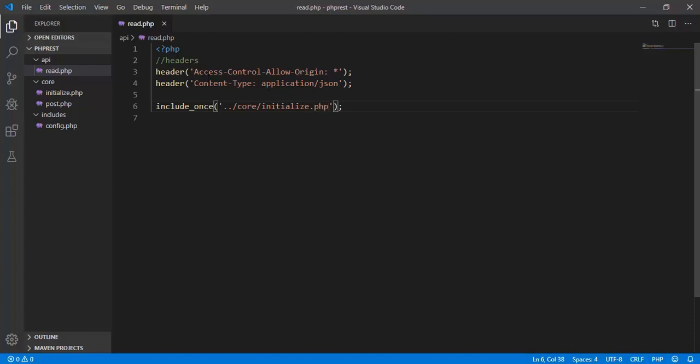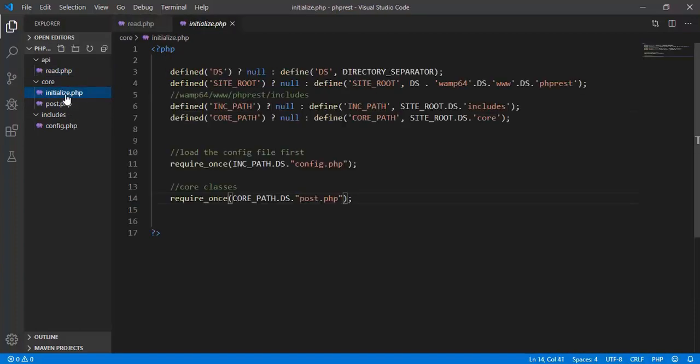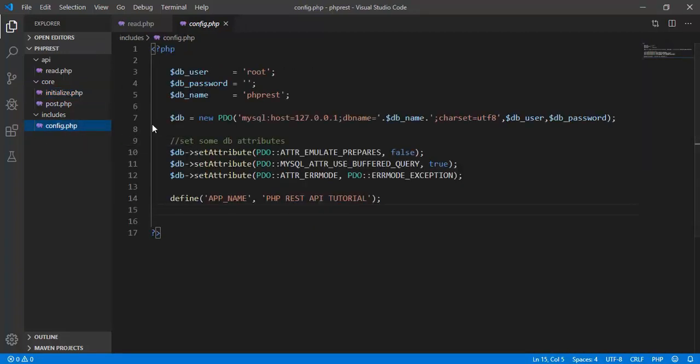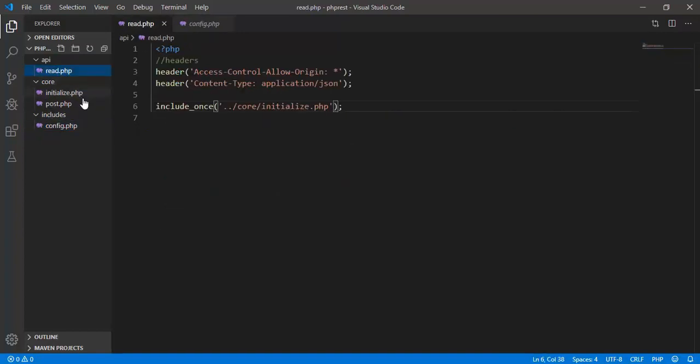So what we're doing is that we're just calling the initialize.php file, which contains all the constants that we have defined: the directory separator, the site root, the include path, and the core path. And of course it will load the config file, which is our database connection. So we already have the DB connection here, so we can just use it in our read.php file.